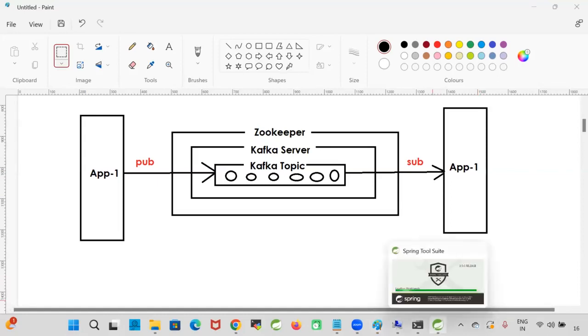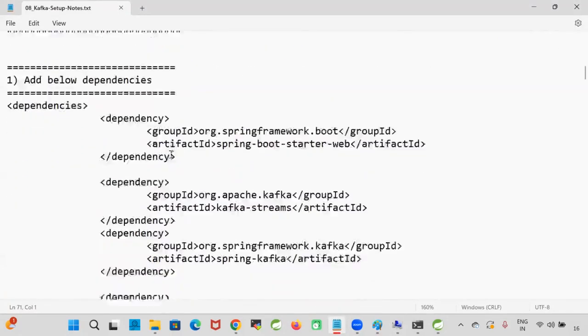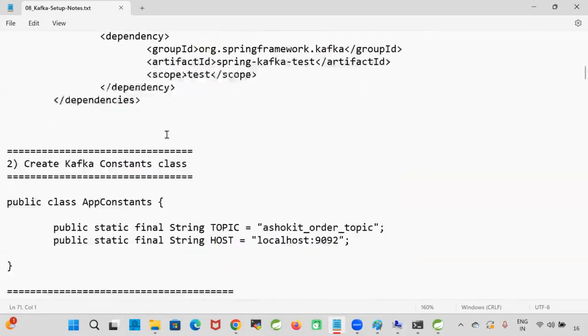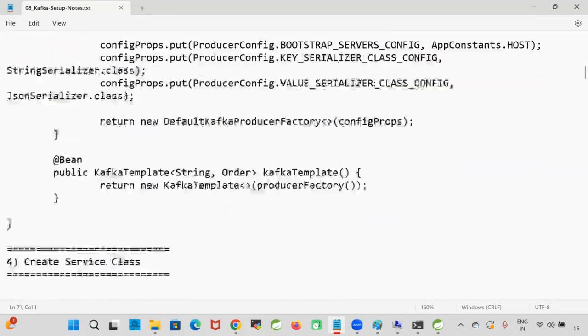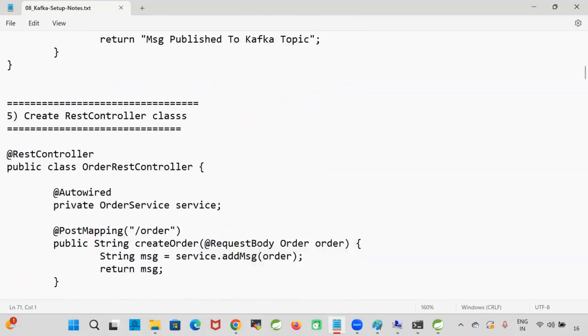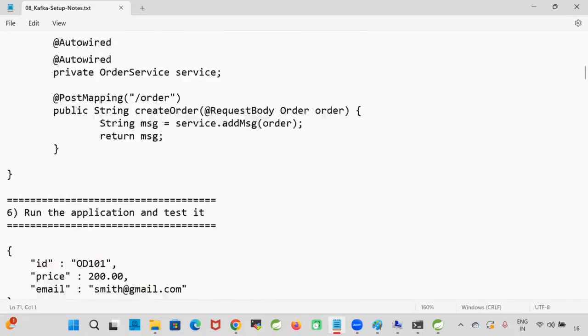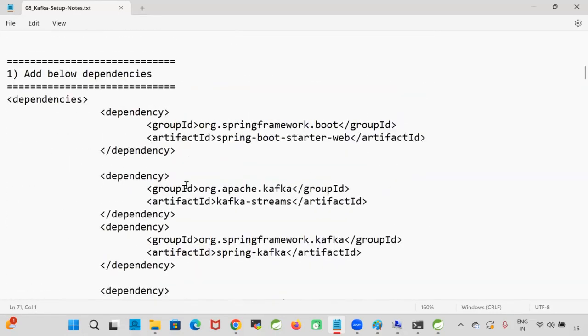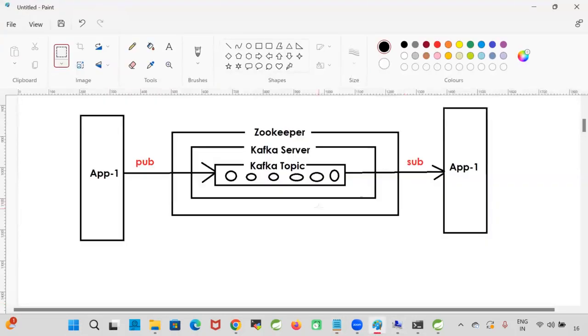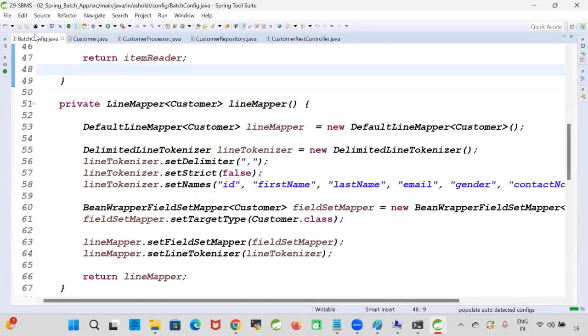So go to the IDE and create one Spring Boot application. I have given step by step clearly, guys, what dependencies we need to add, what classes we need to create, what the binding classes are, what the producer configuration class is, what the service class and REST controller class are, and how to run the application. We will follow these steps to develop our application to publish a message to the topic and to subscribe to the message from the topic. We are going to create two applications. One application will act as a publisher, another as a subscriber. So first let's create the publisher application.